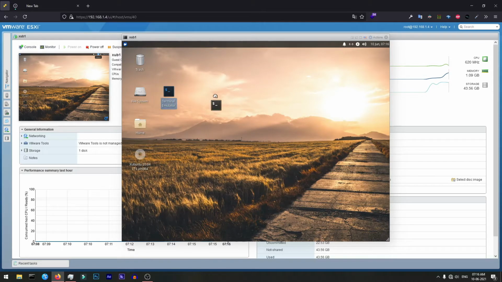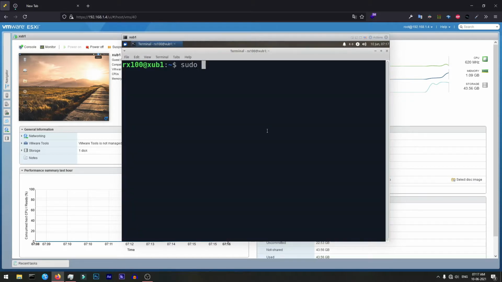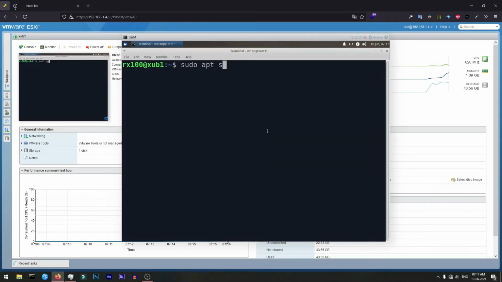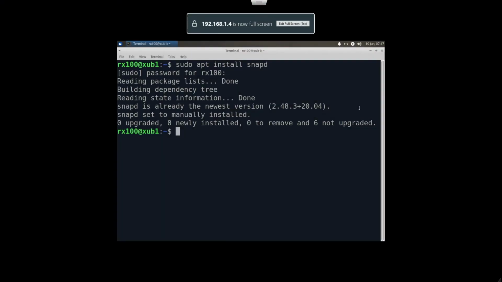First of all, fire it up and install Snap Package Manager if you haven't installed it yet. Use the sudo apt install snapd command to install the Snap Package Manager. You could see here that I have already installed Snap Package Manager.